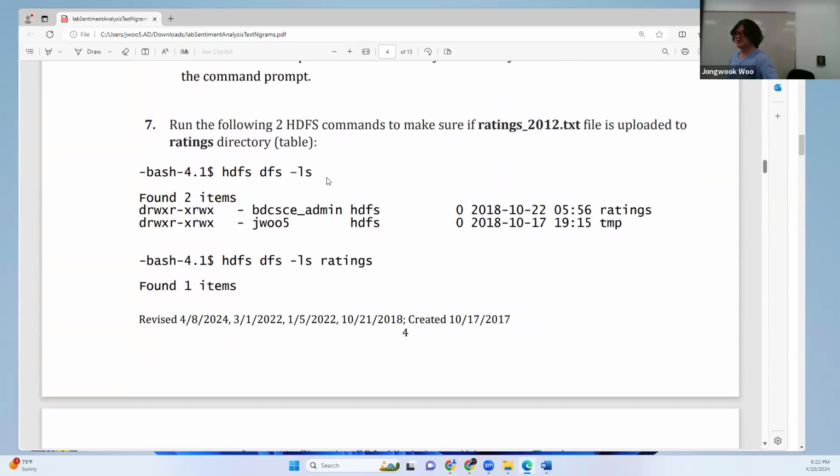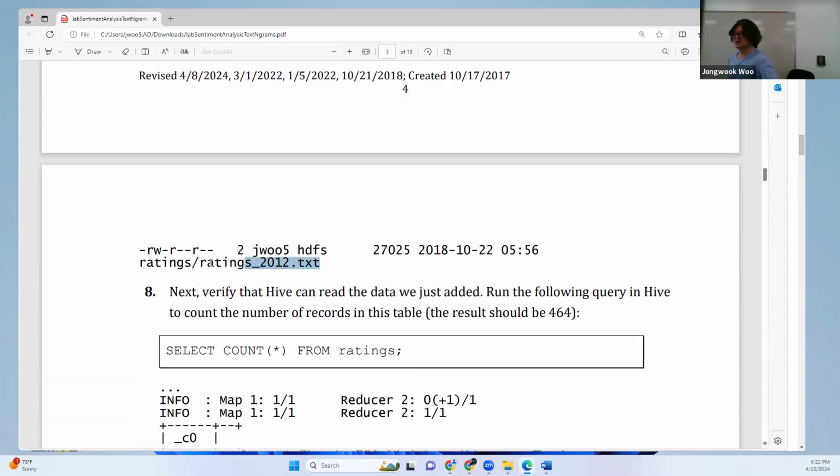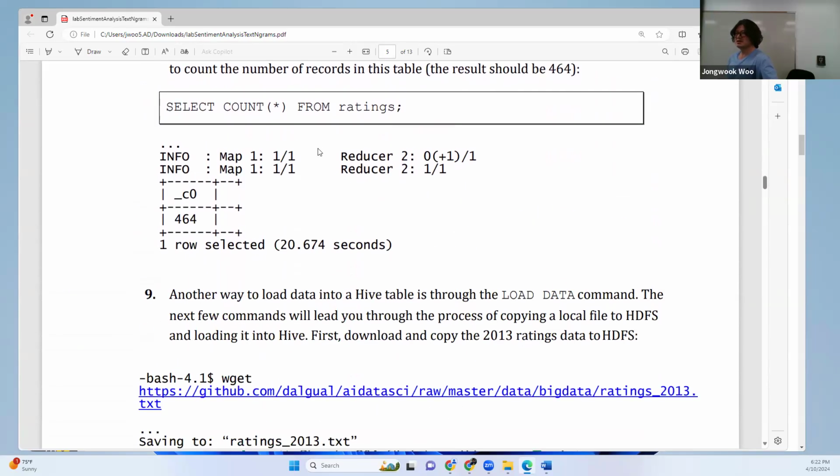So if you list it, you can see the ratings directory. And if you list ratings again, you can see the ratings 2012 text file that you uploaded. If we run the count function, you can see there are a total of 464 records in this file.